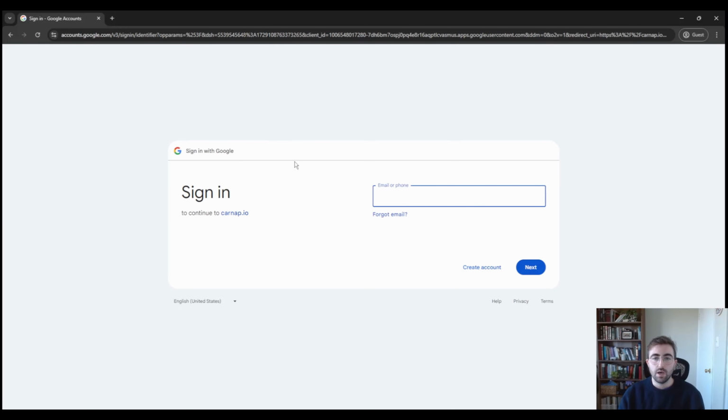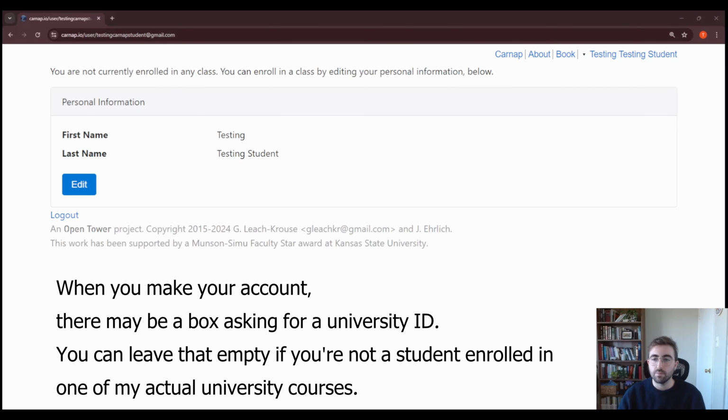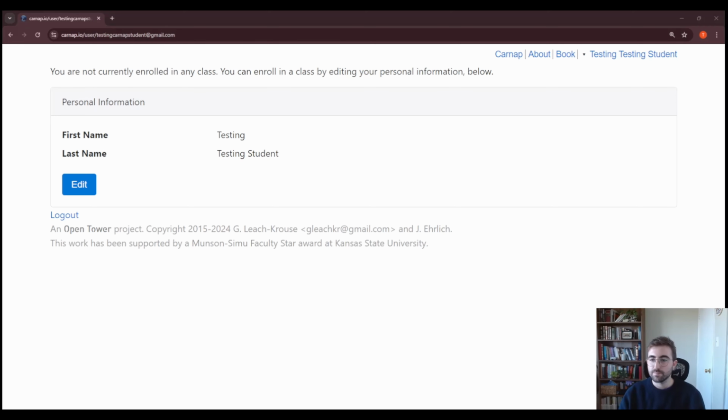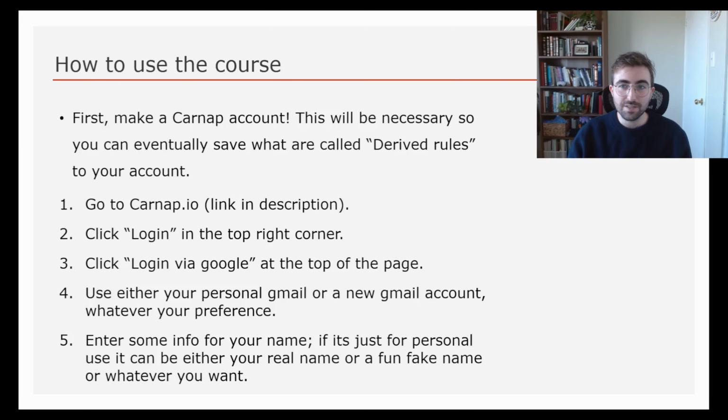And then you'll see I entered in some Google information for this testing account I have. And now I have a Carnap account. It's all great. I'm logged in. You can see I just put in names like testing student, that's fine. And there you go. You're good to go. That's all it takes to make an account. So that's all you need to get started, really, is to make that Carnap account.